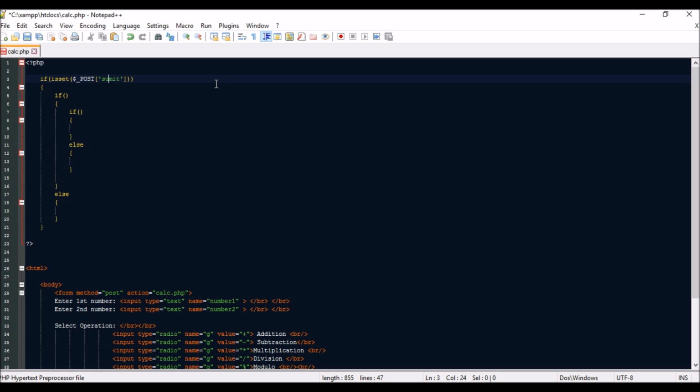Let me tell you what it means. $_POST submit means it will take the value of the submit button. Since the button is clicked, isset will return true because the value is set, because it is clicked, so it will go inside of it.